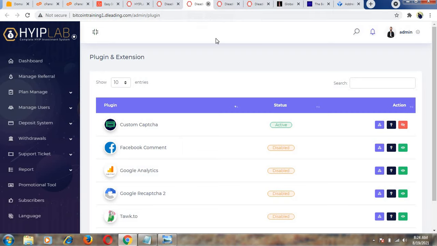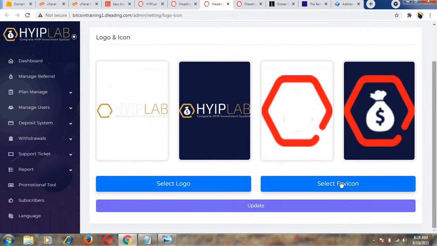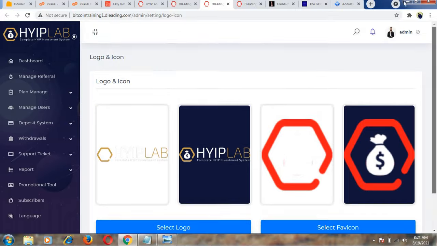So I close it, and like you put your logo here. At the same time you come here and put your logo here. It's easy to do. After setting your logo here, you click on update. That is done, and that is everything.